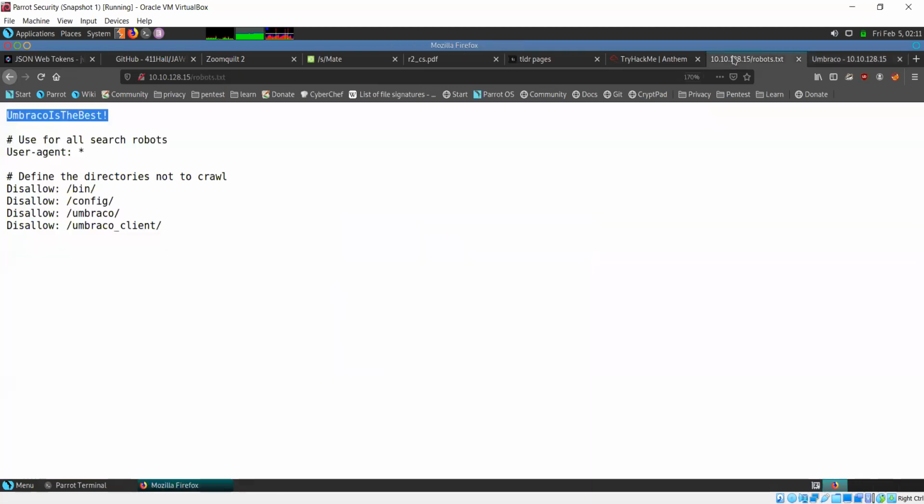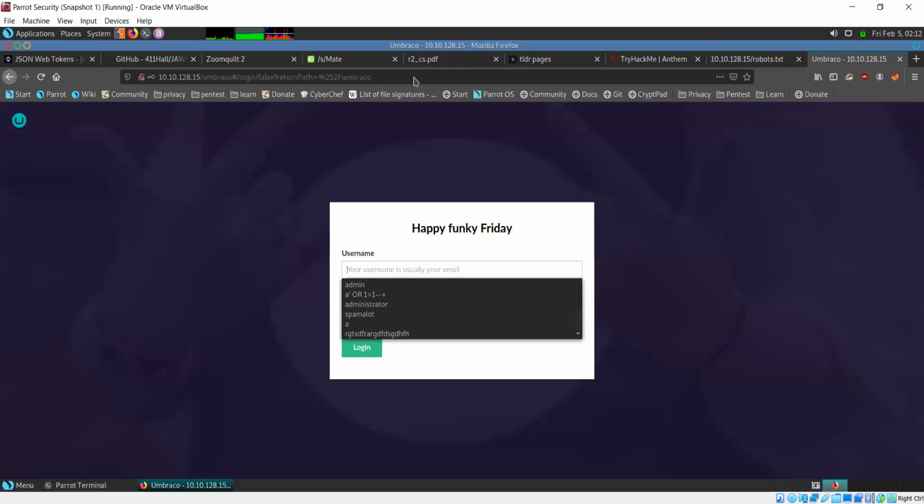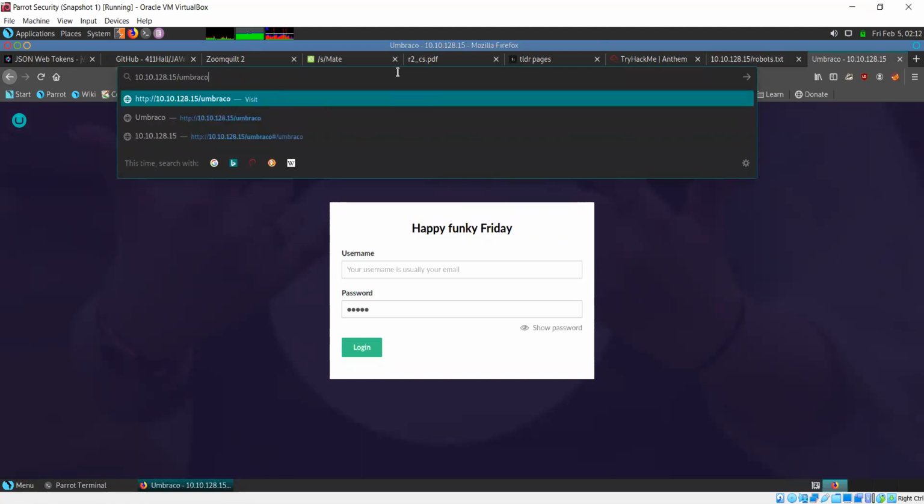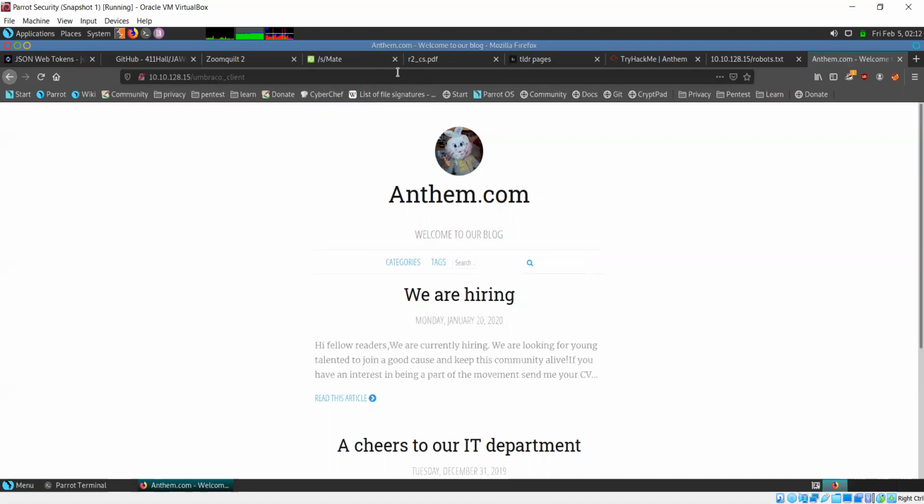Coming back to what else we had here. Umbraco underscore client. Okay, let's try going to that. Again, this brings us back to the website as well. So basically, looking at the robots.txt file did not really give us a lot of information. I mean, we saw one login page, but that's it.